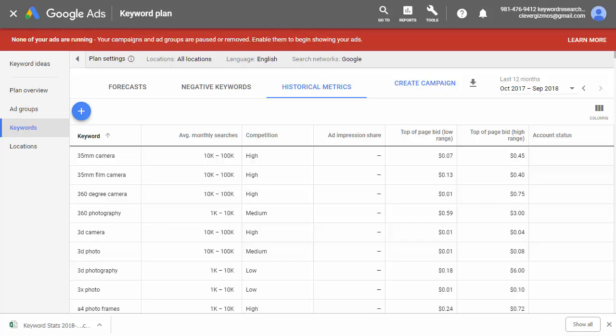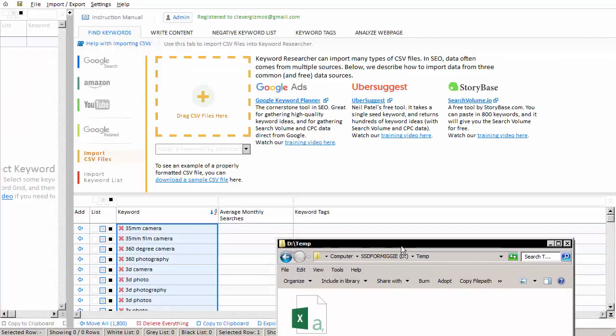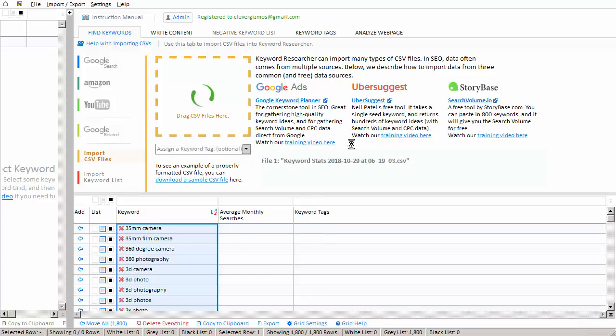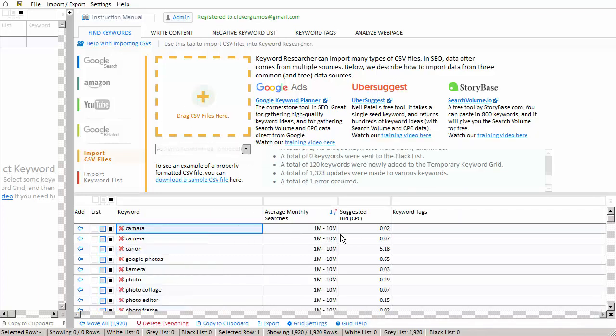So now we can return to Keyword Researcher. And here is the CSV file which we just downloaded. We can go ahead and just drag it in and import our data. And there you go. As you can see, we've just imported all of our data from the Google Keyword Planner into our list of keywords. Now, we've explained in other videos why some people are not going to be happy with this range of search volume data. If you're not, that's okay, because we can also import more exact data using searchvolume.io.